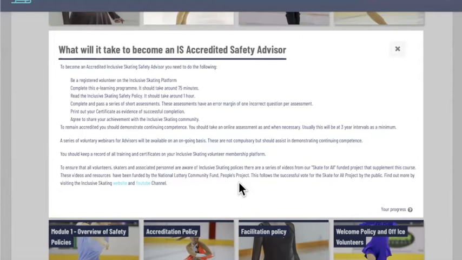To remain accredited, you should demonstrate continuing competence, and you should take an online assessment as and when necessary. And usually you would expect this to be at 3-year intervals as a minimum. And that's part of our general philosophy when it comes to coaching competence. And that's in line with global standards nowadays with how to become a good coach and an excellent coach. And that is that you examine on a critical basis your own competence and you identify areas where you think you've got strengths and weaknesses. And if you've got weaknesses, then you look to improve upon them.